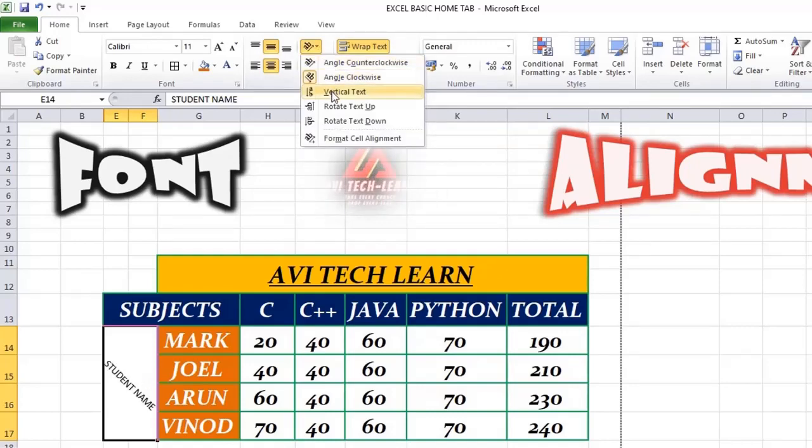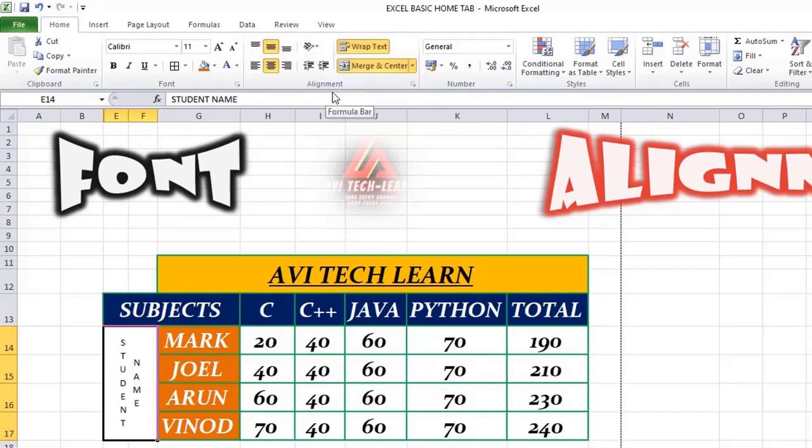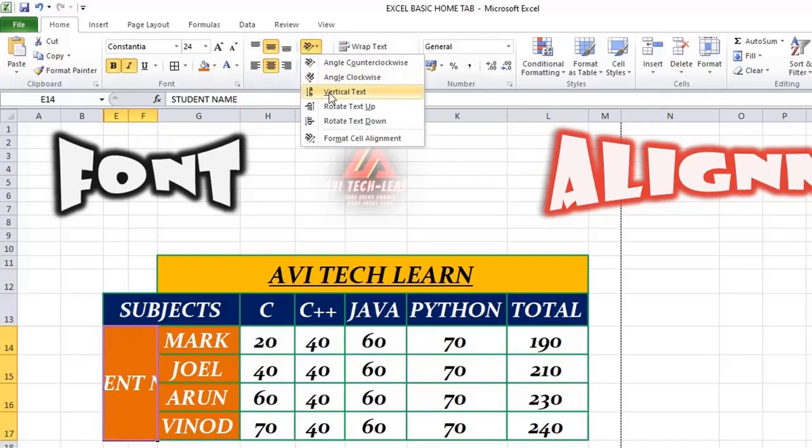So I'm going to use this vertical text. So we have here student name. Now I want to format. Now I'm going to keep this format. When I keep this format, the merge will go. I'm going to select this again. Merge and center. See here we have merge and center. We have removed this one. We'll keep this vertical text.